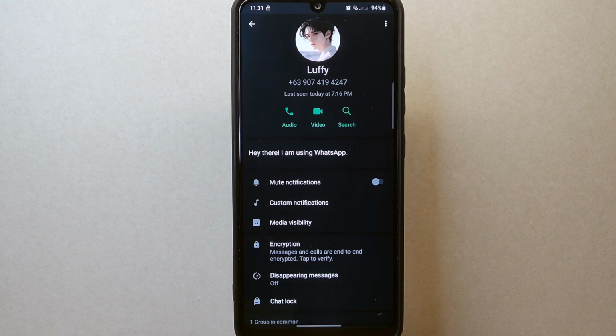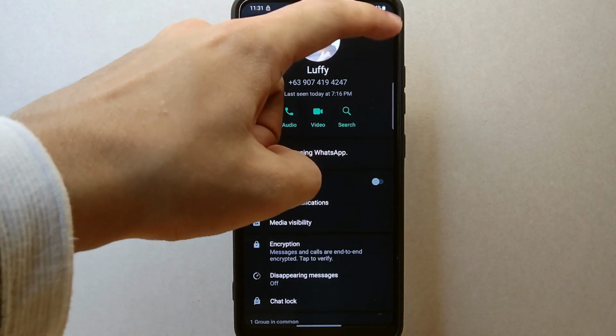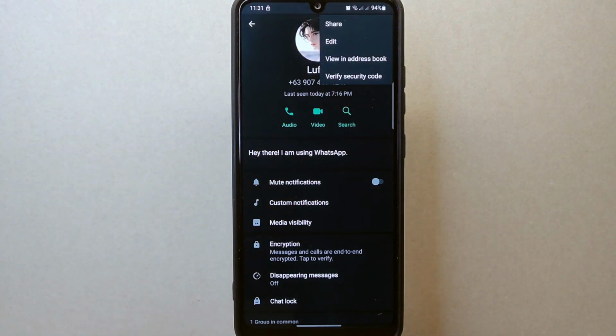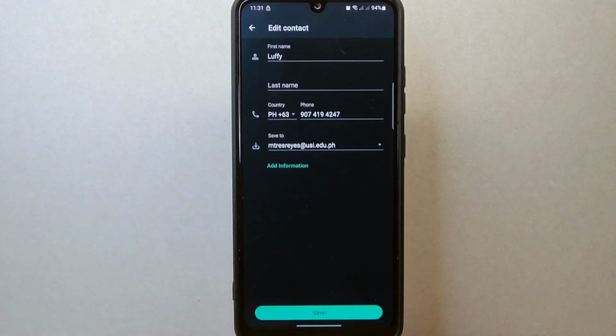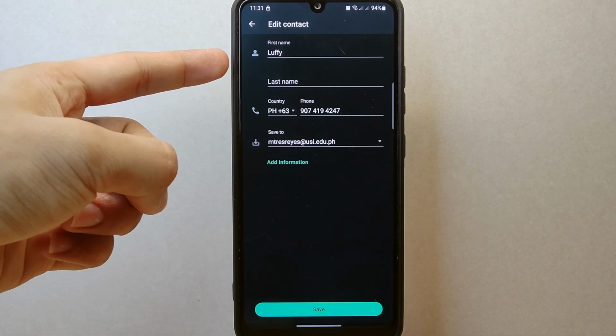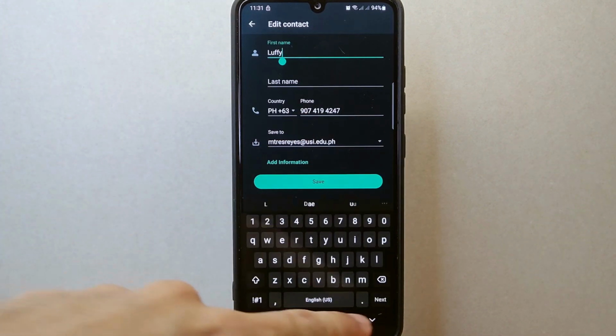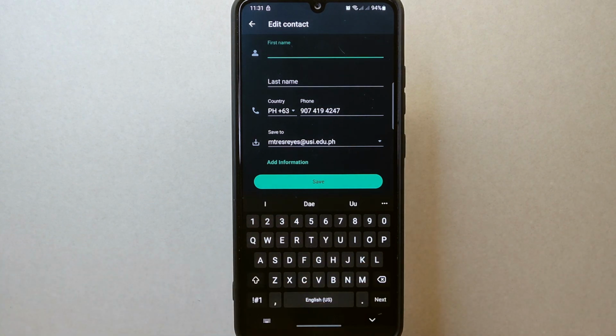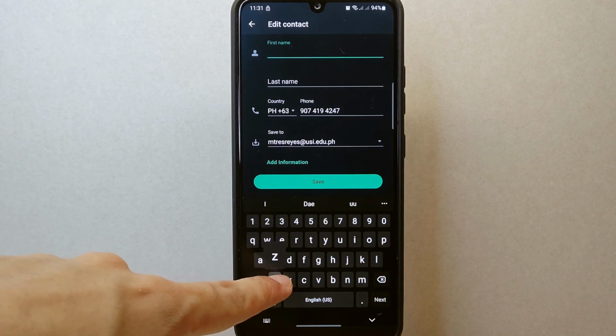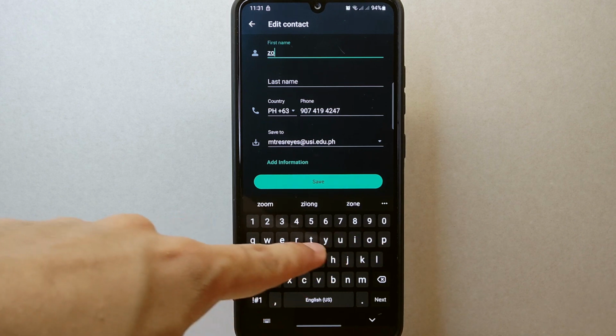Now, to change it, tap on the three dots icon at the top right corner. And in this menu, tap on Edit. Here, you can now modify the contact's name. First, delete the contact's current name. Then after that, you can type in the new name that you want.